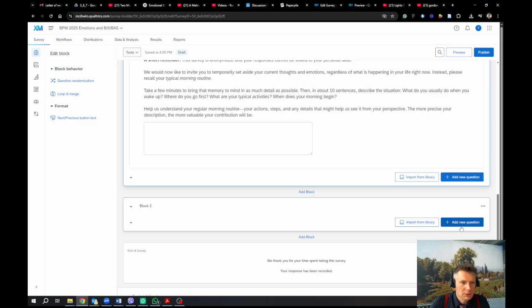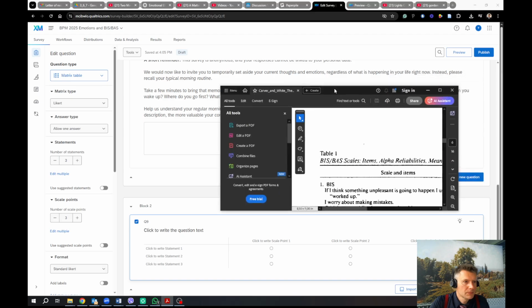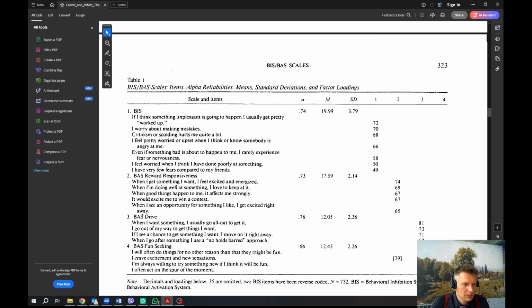And we are going to add a question, and this will be, let me think, a matrix table. Why a matrix? Because we have several statements. We have the question, several statements, and different scale points. I'm going to show you in a second. So we go to the paper and see the items. We try to copy them and put them there, and also check how it has been measured.